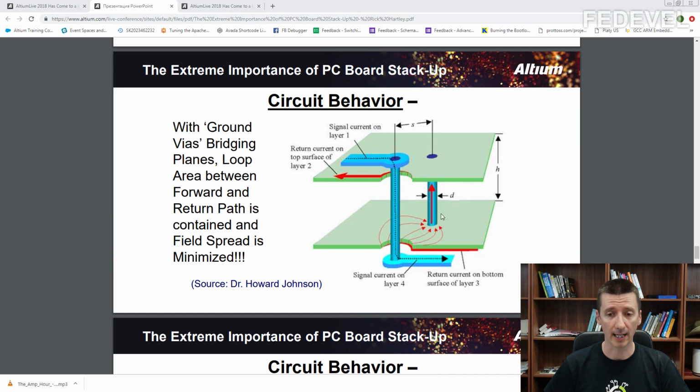And these stitching vias, they are ground vias which are connecting different ground planes, the ground planes on different layers. So in this case, this stitching via is connecting the ground reference plane on layer 2 with the ground reference plane on layer 3. And the reason why we are placing this stitching via here is so this field can travel between the layers. The field can travel together with the signal.